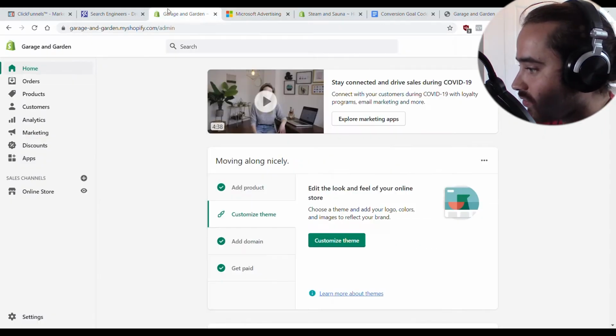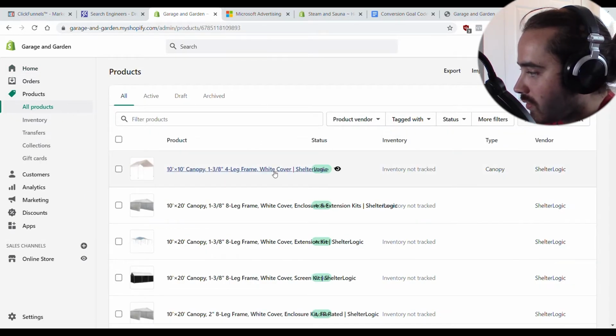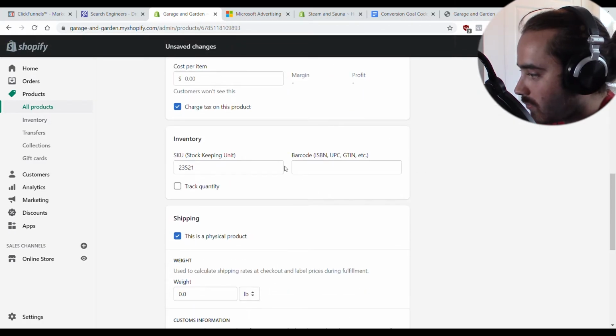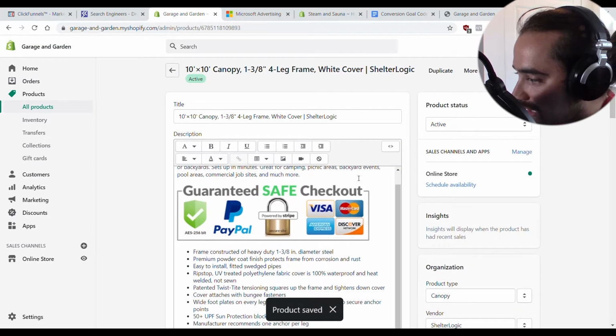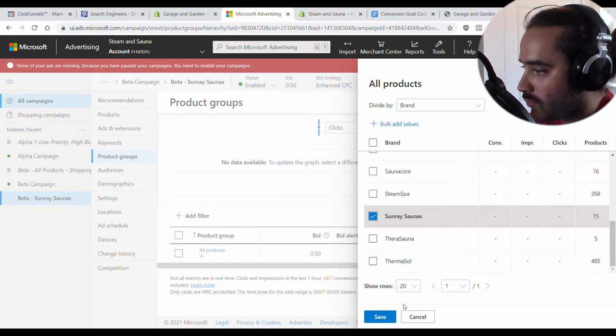And you have to go back to your website, you have to click products. You have to go here on the product page, and you have to make sure that the vendor name is in there accurately, and you have to make sure that you have your SKU number and your UPC set up accurately. You can get away with not doing your UPC number, but you need your SKU number. Now that will communicate with Bing through the Bing Shopping Feed app, and then your brands will appropriately, accurately show up here. So click Sunray Saunas, click Save.